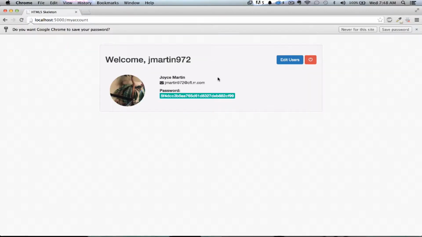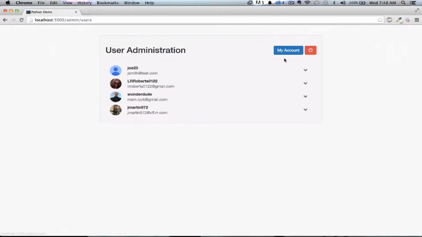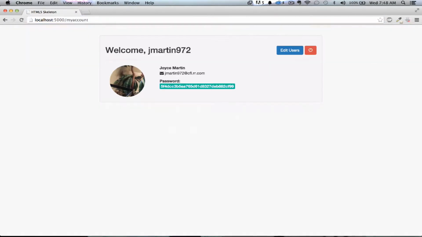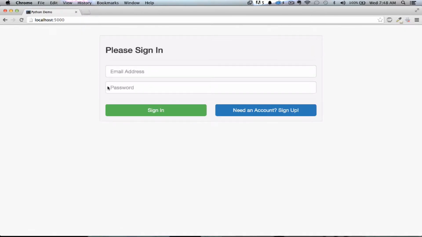Then it'll take you to your account page where it'll say welcome, and then it'll show some information. And then you can go to the edit users. This will log you out. Real quick though, if you go back to the localhost page, it'll automatically bring you back to the dashboard if your session is logged in. But if you logged out, obviously you can go back.